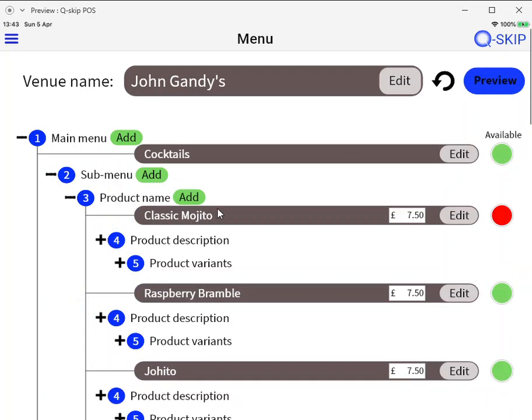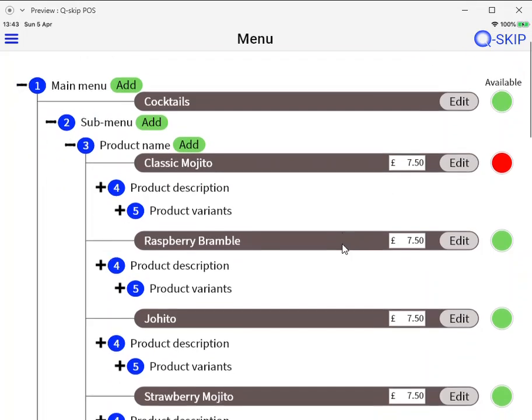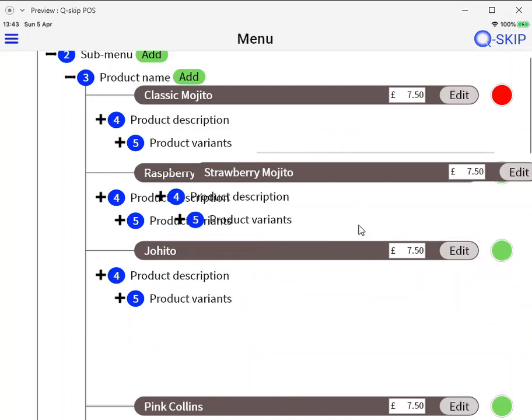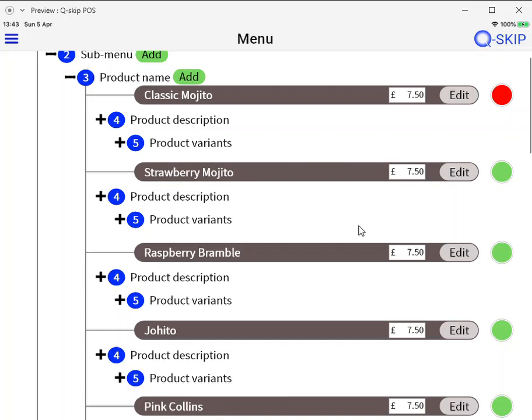So they have product names. So here we go. So you have classic mojito, raspberry bramble, and all this sort of stuff. You can see this has been turned off because we turned it off on the main screen. Then you can make very simple changes here. So for instance, if you wanted to move the strawberry mojito up to where the classic mojito is, because it sort of makes sense, then you could simply move that up there and it would pop in.